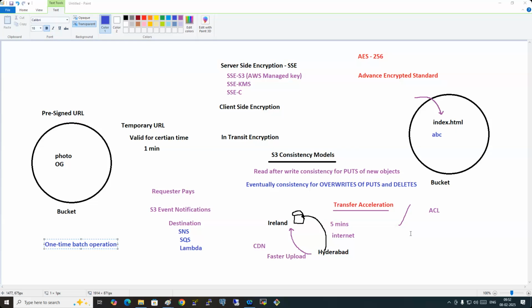If you want, can you make it public? Make it public using ACLs. You got it now? So by default, buckets are private. If the bucket is private, the object is private. If the bucket is public, the object is private. If you want to make it public, then use ACLs.